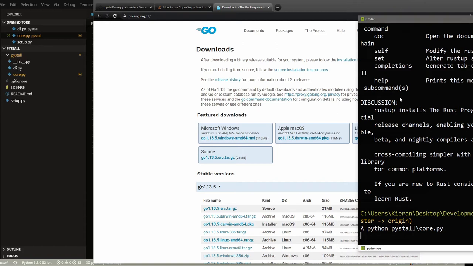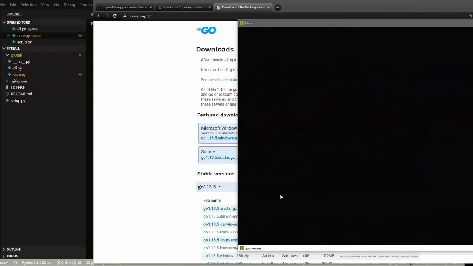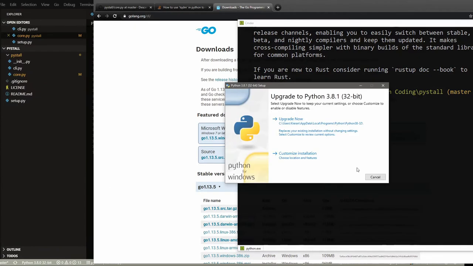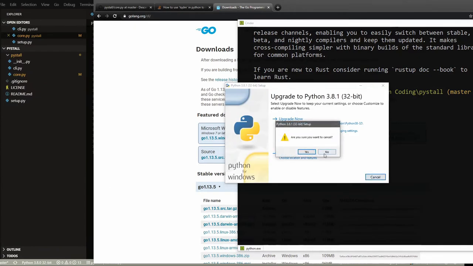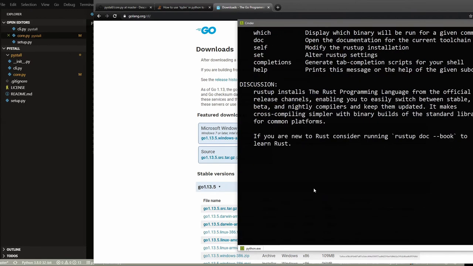I'd love to know what the hell's going on with Rustup, though. This is weird. I've never seen Rustup do this, because usually Rustup just goes straight to the installer, but, yeah, I don't know if there's any flags I have to pass or something. So cancel. And Rustup should run, and now Go should download.